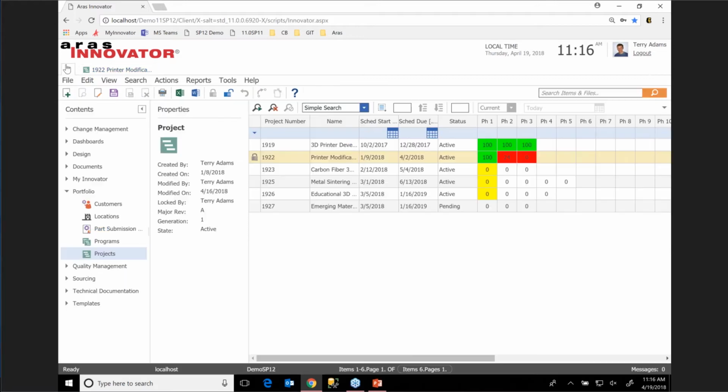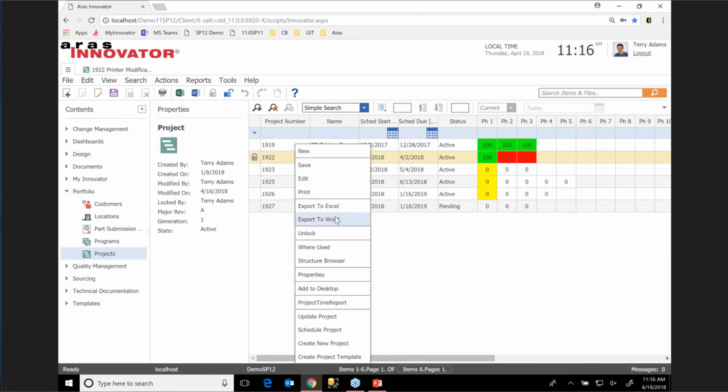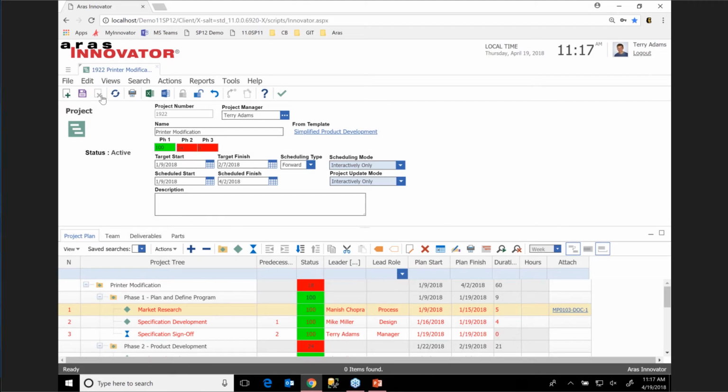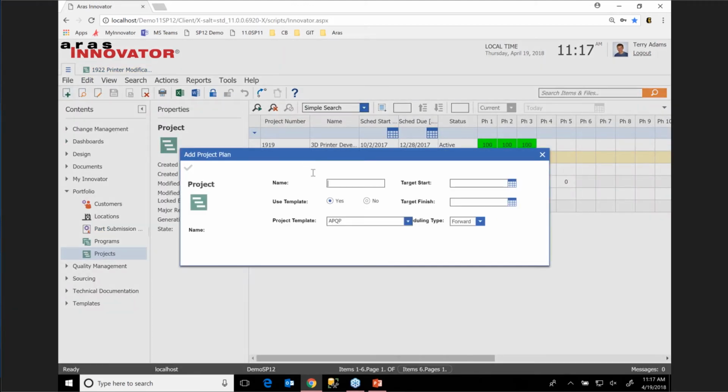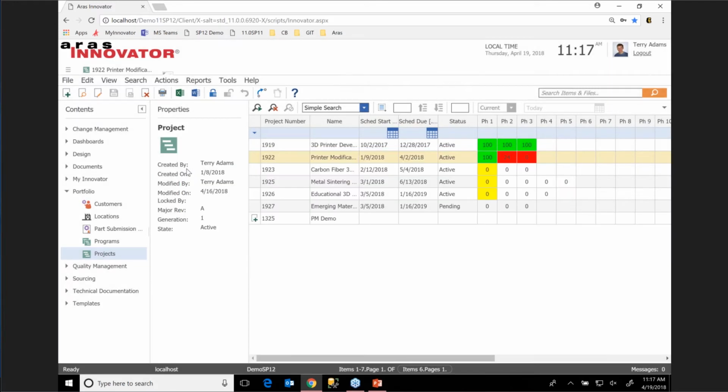Okay, so I'm going to go back. Let me unlock this. And I'm going to create a new project. I'm going to say PM Demo. I'm going to start the project today. I'm going to use a template, and I'm going to select the simplified template, and I'm going to use forward scheduling, and I'm going to create this project.